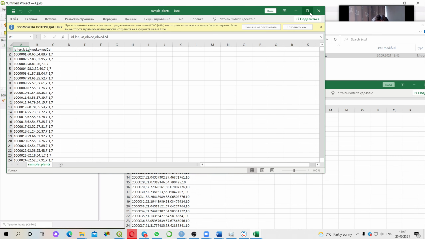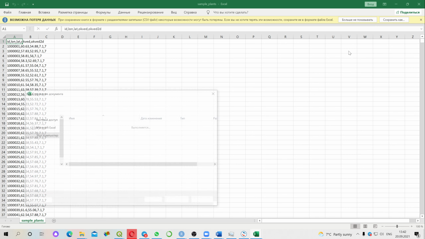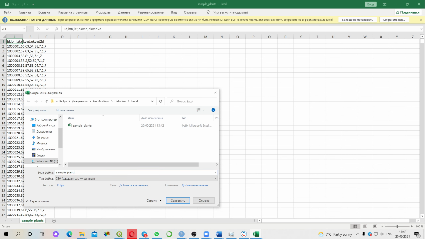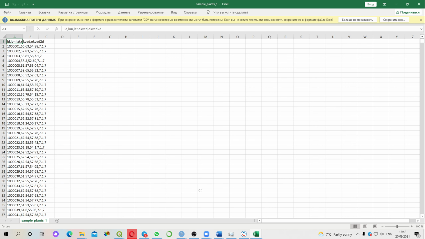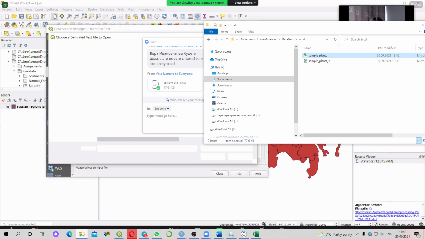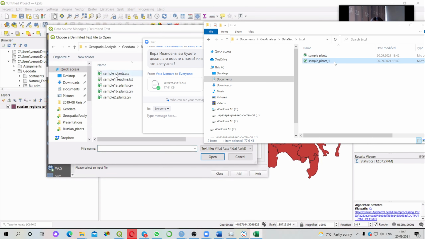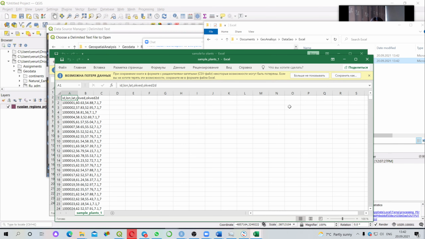Now we need to create a new layer, add the delimited text layer, or Ctrl-Shift-T. Our file name, we choose this one, sample plants, CSV. Open this.